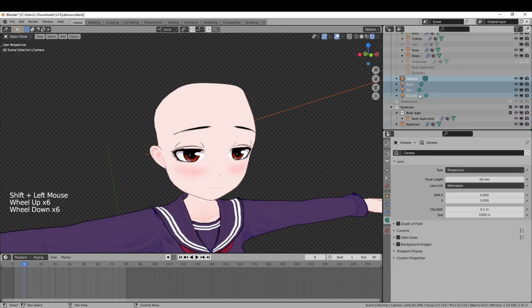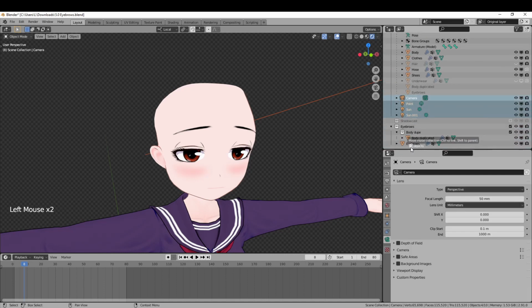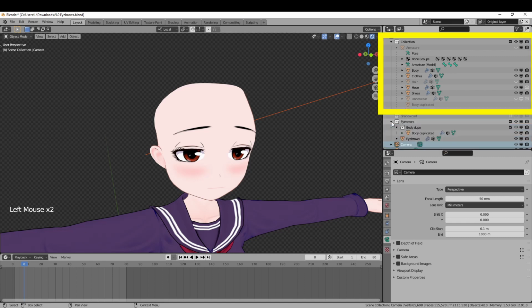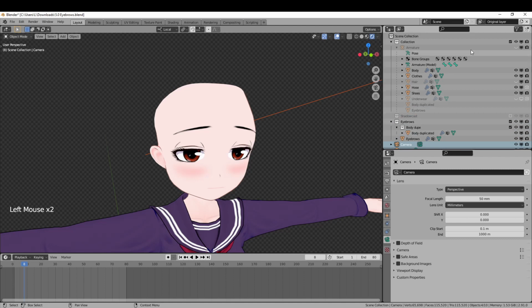Lights and cameras are going to get booted to the global scene collection for now, and now you can see that I've got a collection that has my lights, a collection that has the eyebrows, and a collection that would have all my scene objects and stuff, but right now I've only got the character here.